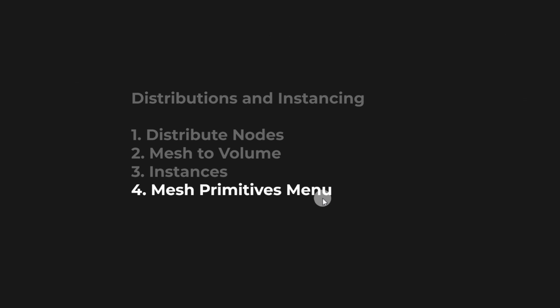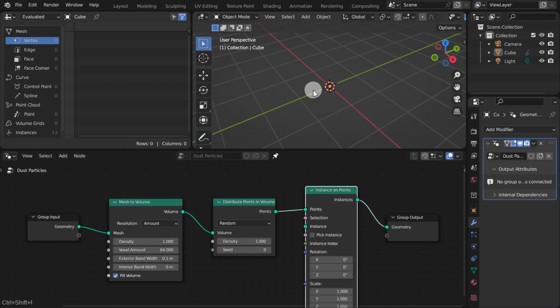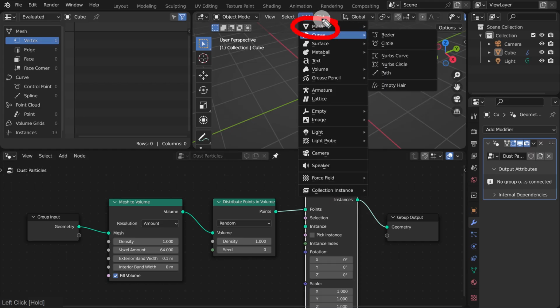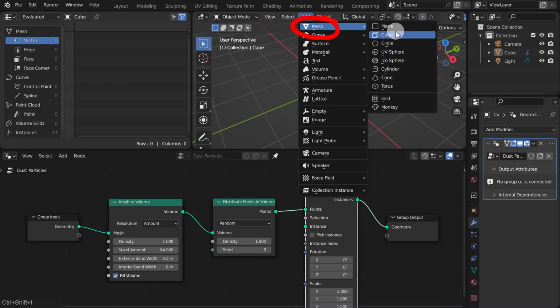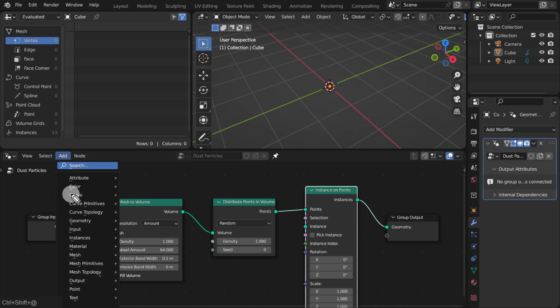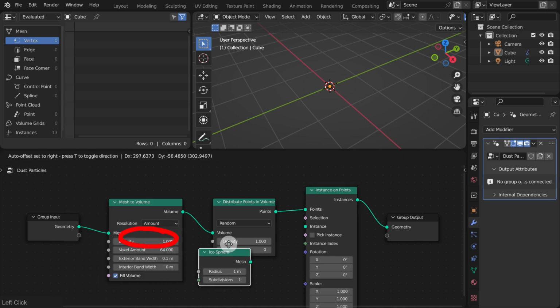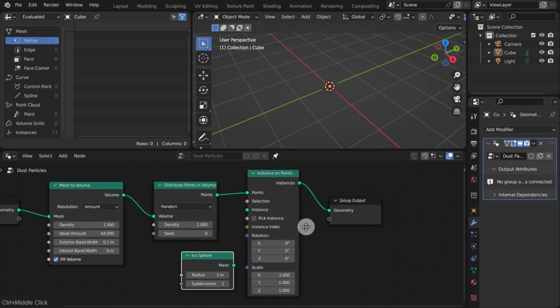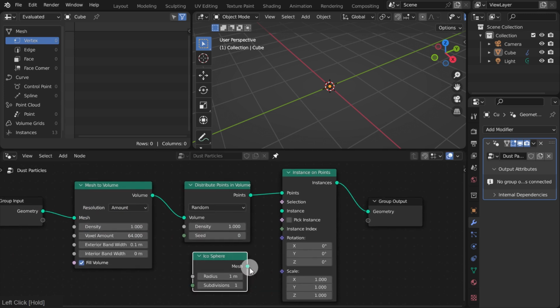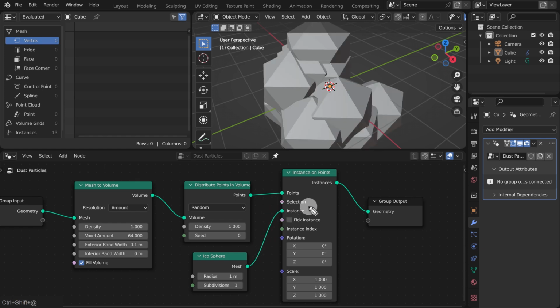Once again, that brings us to step number 4, which is accessing our mesh primitive menu to add in a primitive object to instance onto. Just like our add menu up here, we have access to this mesh submenu, and we can create cubes, spheres, triangles, whatever we want. In our add menu down here, we have access to mesh primitives, which gives us very similar objects. In this particular case, we're going to drop down an isosphere. So I'll click to add that, and then I'm going to drop it right next to my Instance on Points. Then I'm going to take the mesh output and plug that into the instance input.